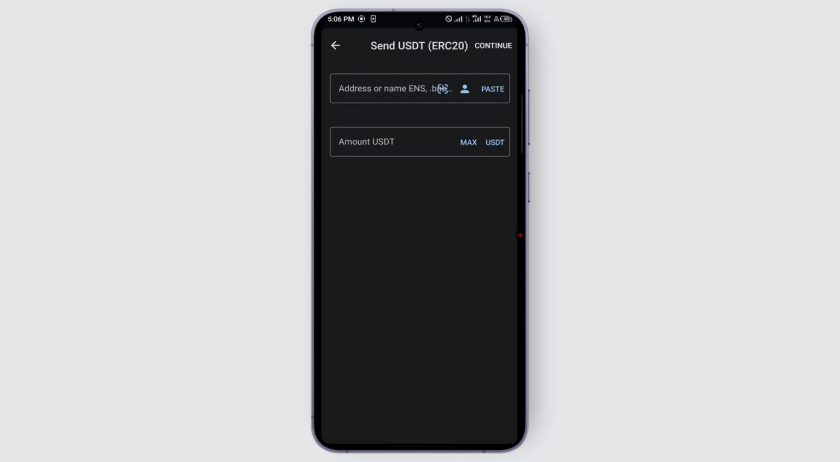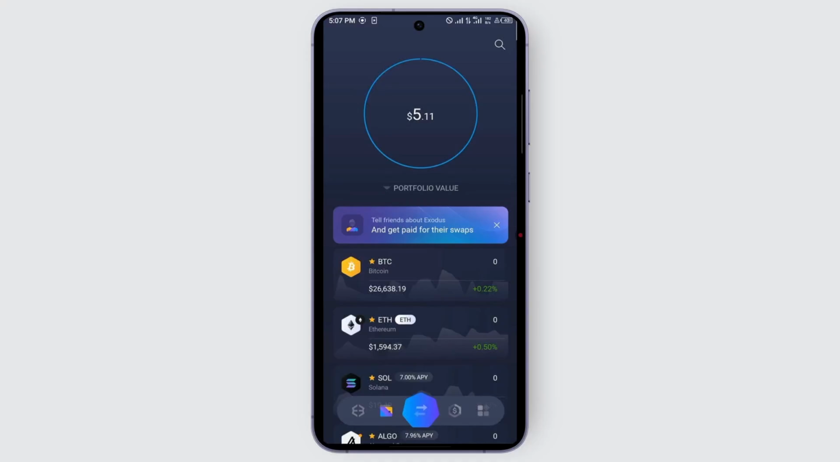And make sure the destination also supports USDT ERC20. And that's it. After that, type the amount of USDT you want to send and tap max to send all. And since ERC20 runs on Ethereum, you will need Ethereum in your wallet to pay gas fees. And if you have no Ethereum, deposit some before sending.